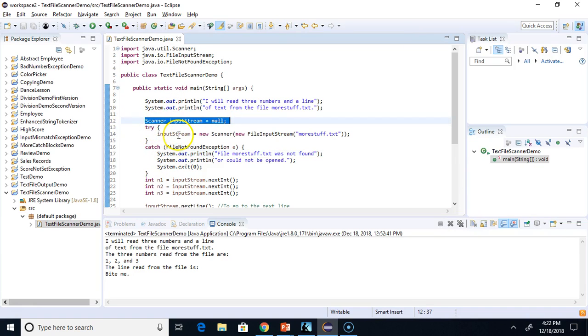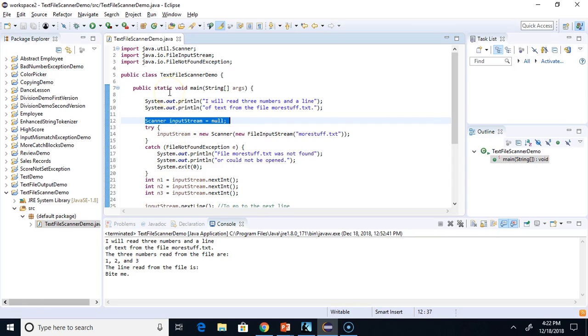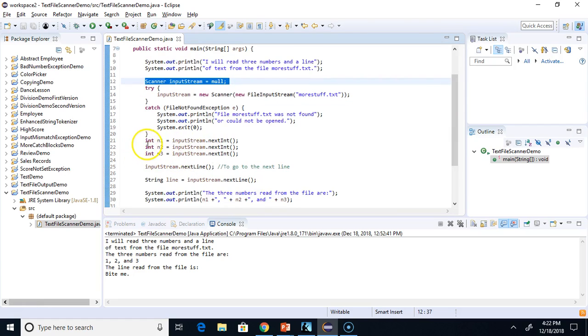Notice it's outside the try block, just like before, because we don't want it to run into errors. As we talked about in our previous lesson, if we put it inside the try block, we're going to have some issues. Then we have a try block: inputStream = new Scanner(new FileInputStream("morestuff.txt")). Then we have our catch: file morestuff.txt was not found or could not be opened, System.exit(0). Otherwise, in this case, it's going to capture 3 integers, so 1, 2, 3. And then it's going to do a nextLine here, and output the next line.